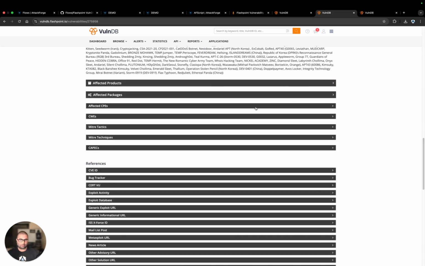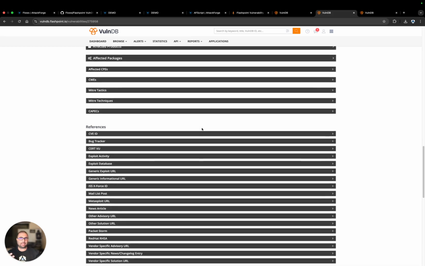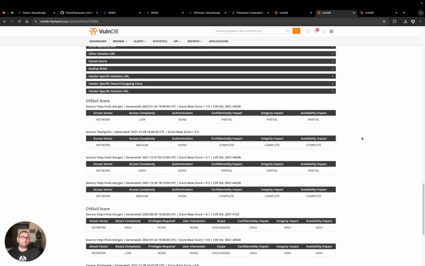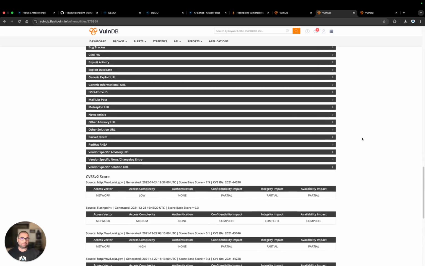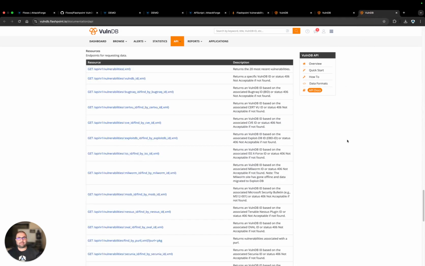We can see all this other information as well relating to packages, and then all the industry references that we would need as well to help with correlation. So there's a ton of information within the VulnDB service itself, and there's very rich APIs that allow you to query to extract all of this information depending on what use cases you have. So let's see this flow in action.